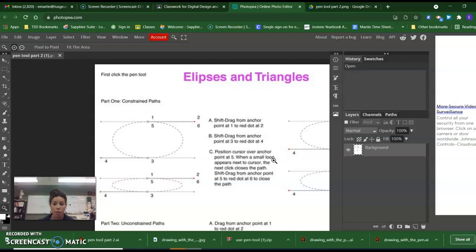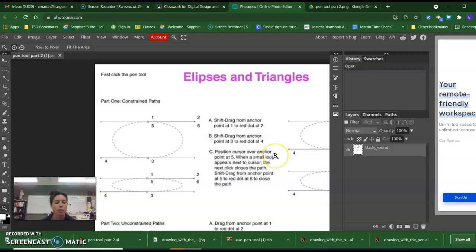Now, you might laugh at this, but I actually think this exercise is easiest for students if they truly read these directions out loud. So I'm going to go ahead and get started by making a new layer. I have my pen tool. As yesterday, I have my stroke set to none and my fill set to a color.